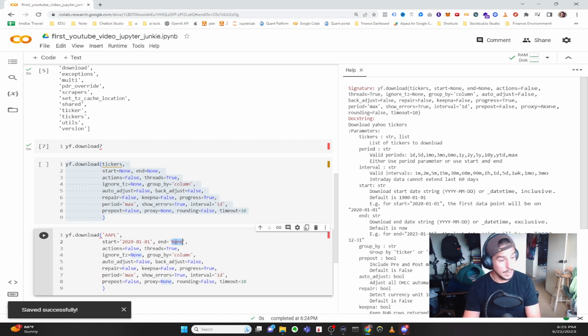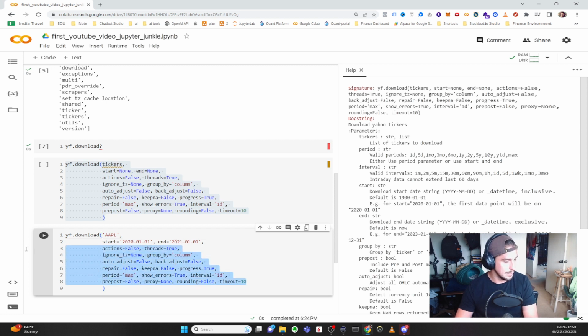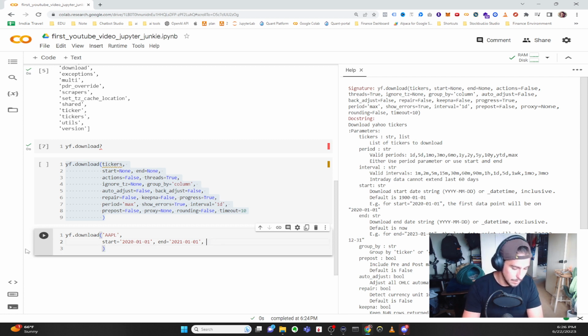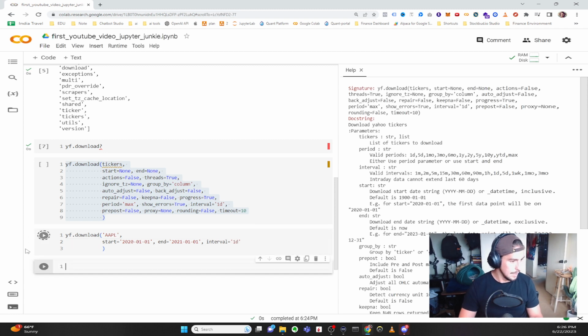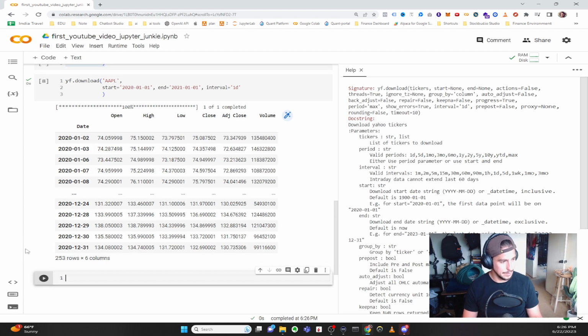So if that was 2020, let's look at 2021. And I'm not sure the rest of that is really needed except for interval. So let's take a look. Interval of 1 day. Cool. And let's download data. Voila.